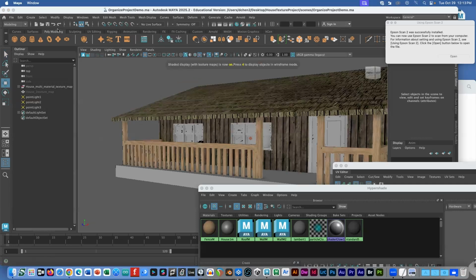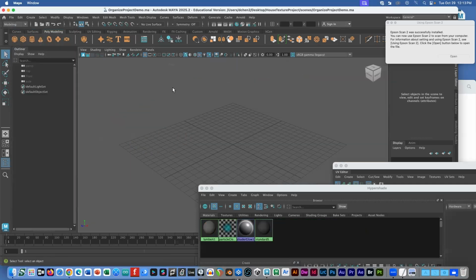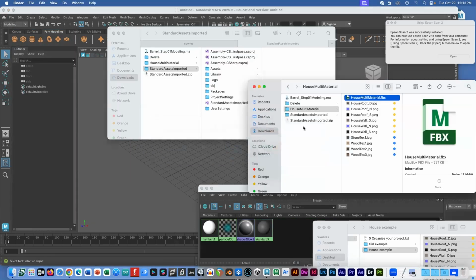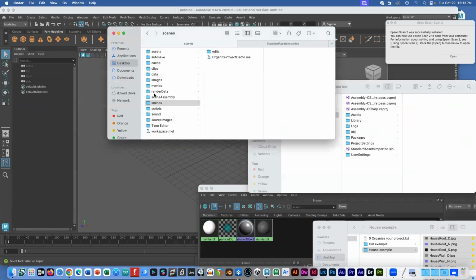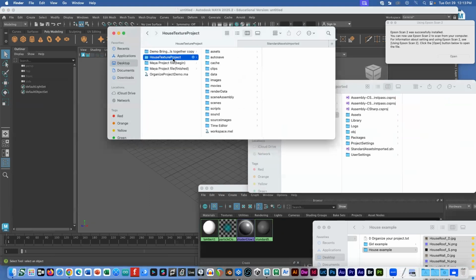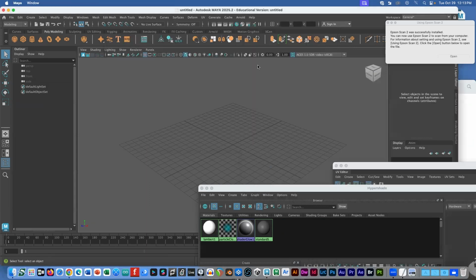Okay, so first let me save this one, and then let me create a new scene. Okay, so let's see. Next day I come back to the local computers, and this was my project, right? So I bring it this time in the downloads folder, so it's in an entirely different location. Okay, and I open my project again.